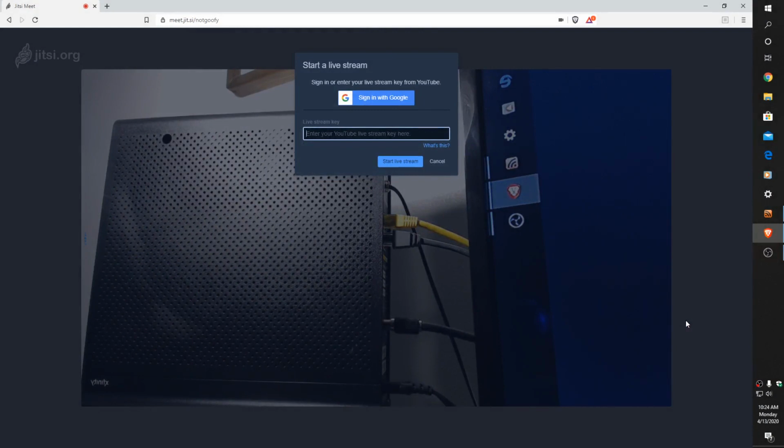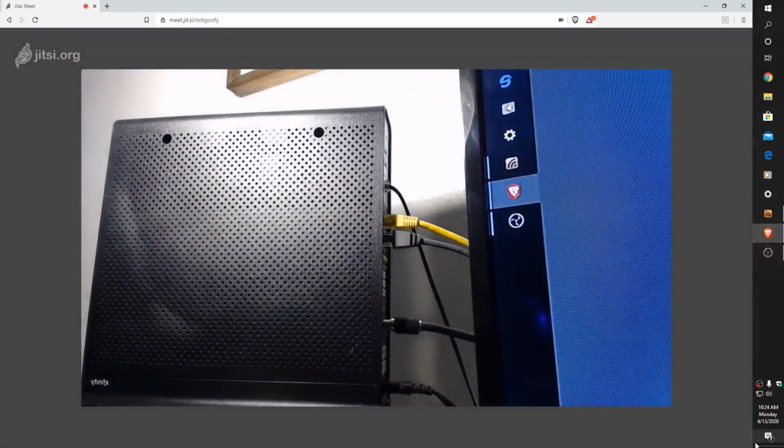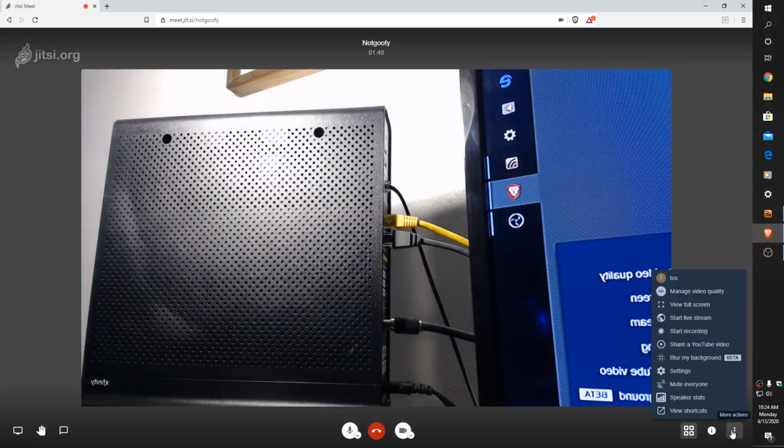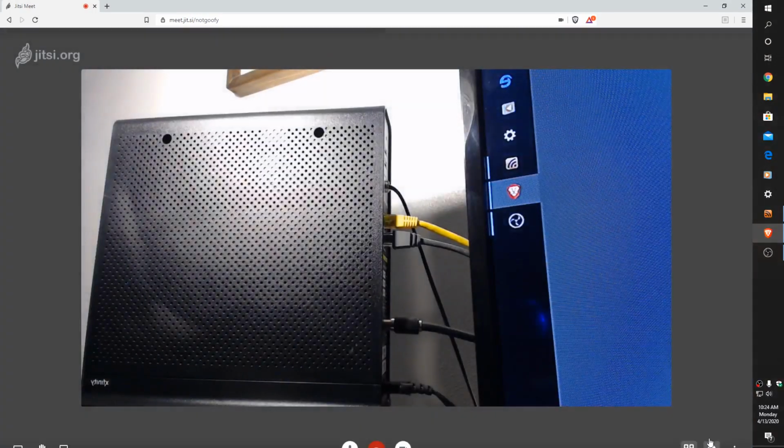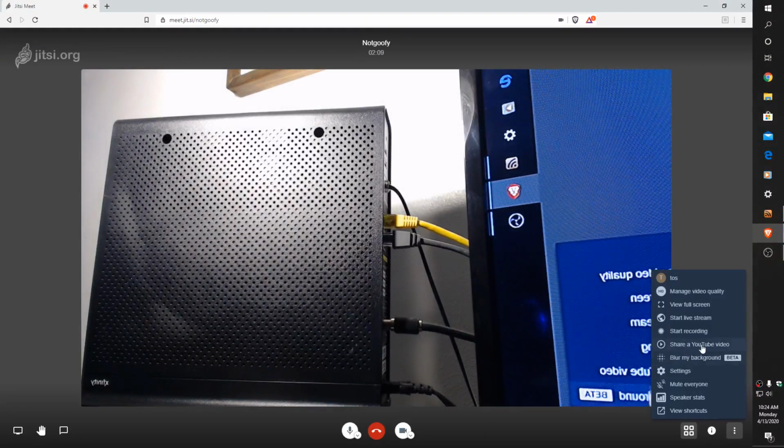Now this integrates with Google or YouTube very nicely, or you can type in a live stream key here from Google. Very easy to use. This has worked for me all the time. Let's continue. We can start a recording. This is nice. You will need to sign up for a Dropbox account. This has worked pretty good in the past also. Let's go back. We can share a YouTube video. We can blur background. Of course, I showed you settings, mute everyone, speaker stats, view shortcuts.